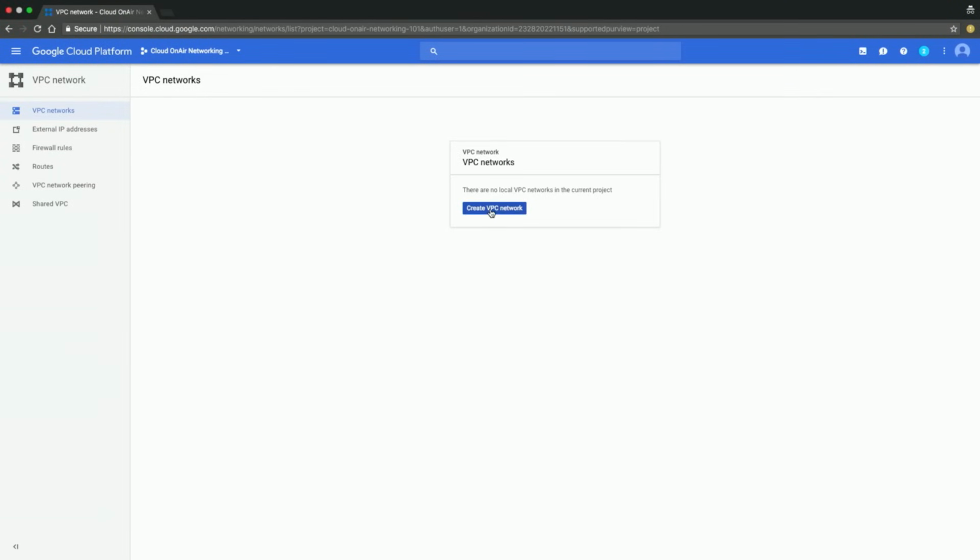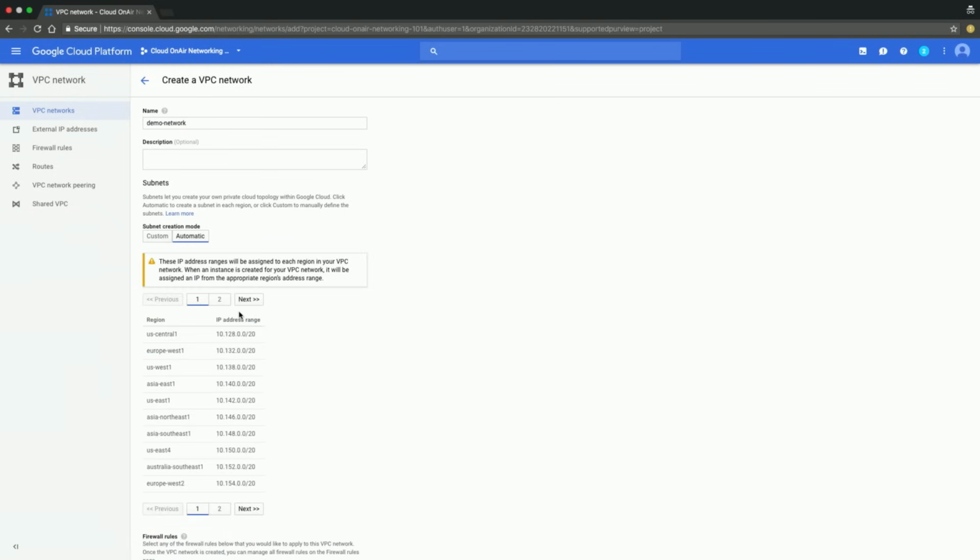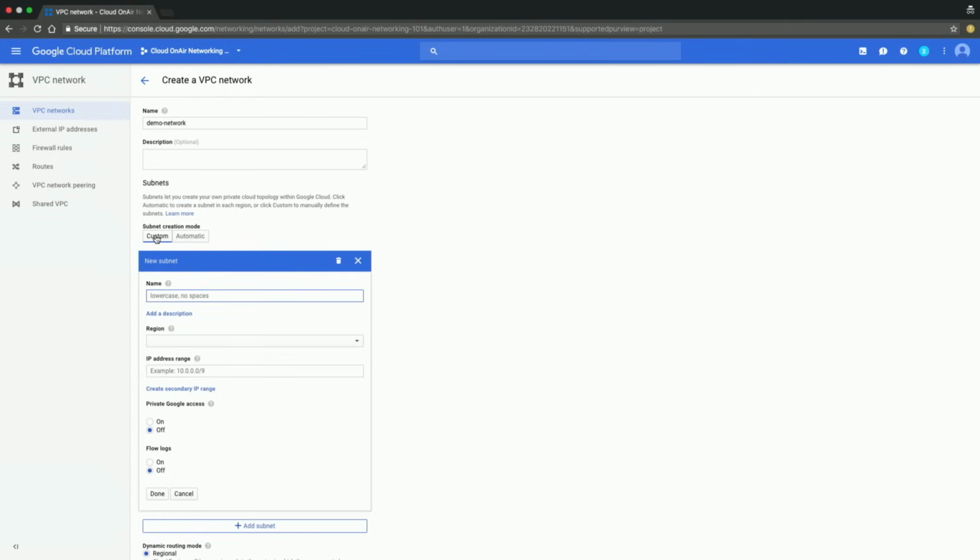So I'm going to go in and create a VPC. I'm going to call this demo network. You have custom and automatic subnets. Automatic is what I was describing before, where it provisions a whole bunch of 10 dot space for you. Typically not that used. You're typically going to come in here and use custom subnet.